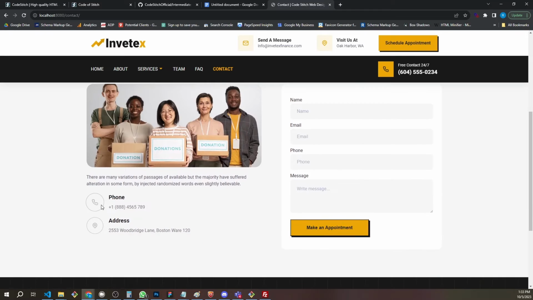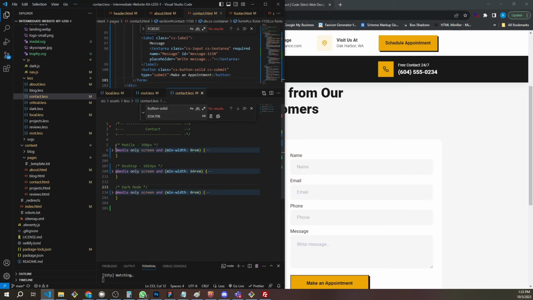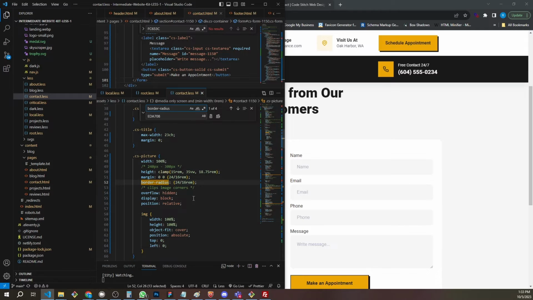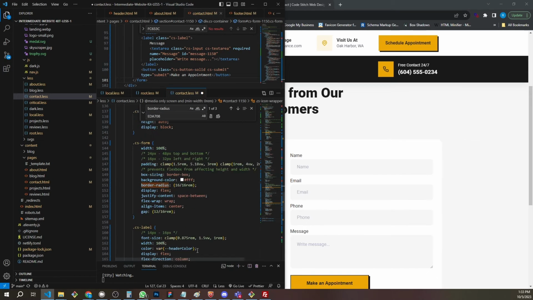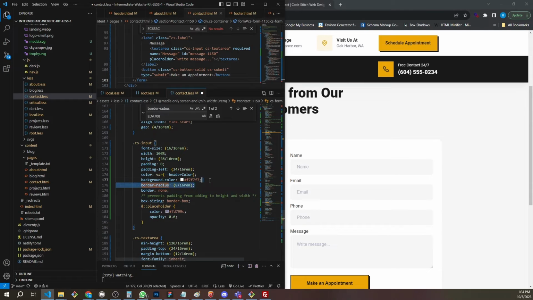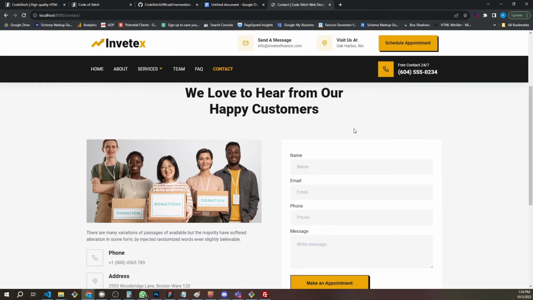Again, we have circles and rounded inputs and image. So we need to go ahead and let's just get border radius. And everywhere we see it, let's remove it. 1, 2, 3, and looks like we got that yellow up there. That's a match. And 4. Let's remove all the border radius.